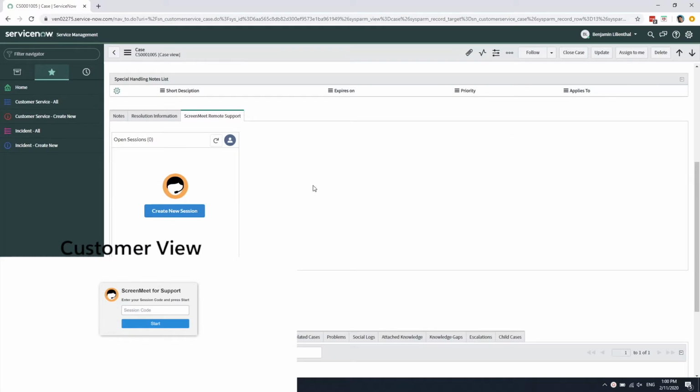Currently, I'm in my ServiceNow instance. Once you install and configure ScreenMeet, we will be a widget within your ServiceNow tickets or incident. Let's go ahead and create a new session and start with remote control. So click over here to enable. You can also start with admin privileges and or record the session.